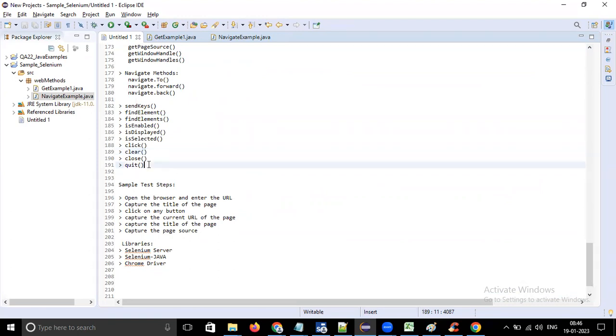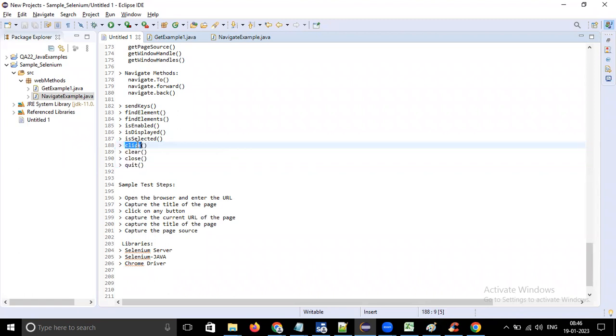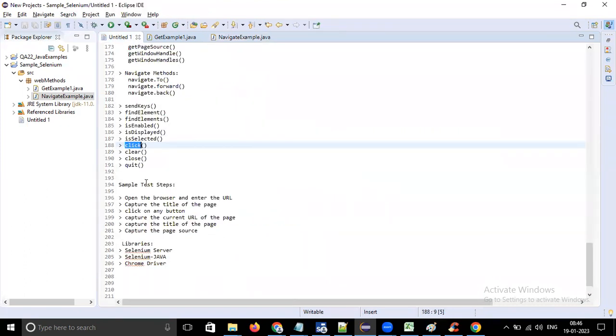Now, click, clear, close, quit. What is meant by click? What is meant by clear? What is meant by close? And what is meant by quit? We already know what is meant by click. Whenever we have a button, hyperlink, check box or radio button and want to select it, we can make use of the click method. Here we have already used it, clicking on this web table. So apart from click, we have clear, close, and quit.